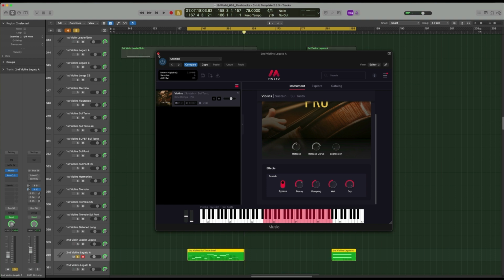I really think it's nice and lush. I think it really brings out that raw emotion. This scene in the film is a scene where there is a car crash. And so this is a very raw scene, very emotional. So yeah, I really think Sol Tasto is a great articulation to bring that out.